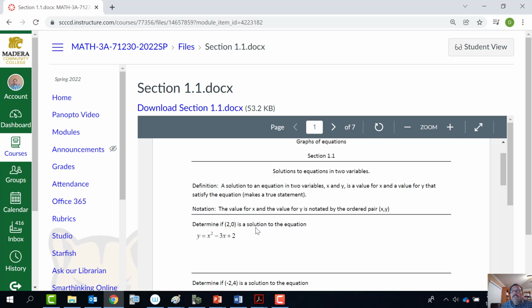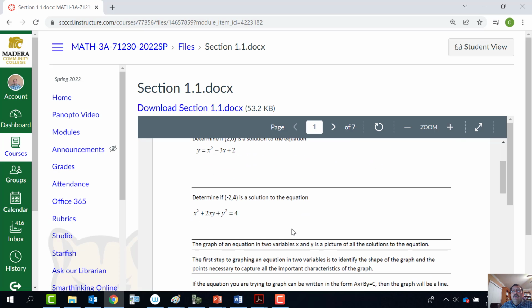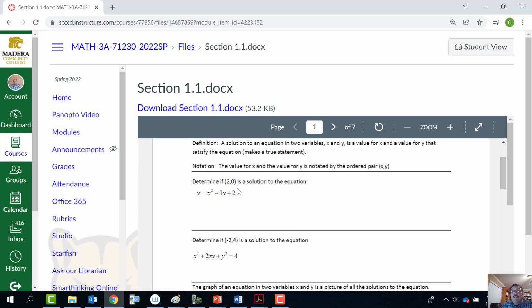Some notation, and then the problem. Determine if 2, 0 is a solution to the equation. Well, the video is going to cover all that. And then so that you don't have to write down the question and you don't have to spend all the time, you could just follow along on the video.